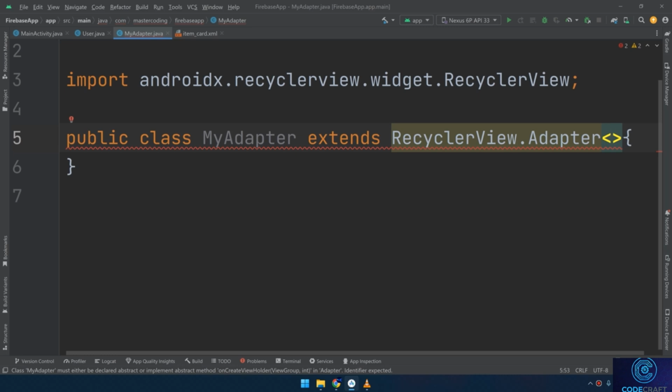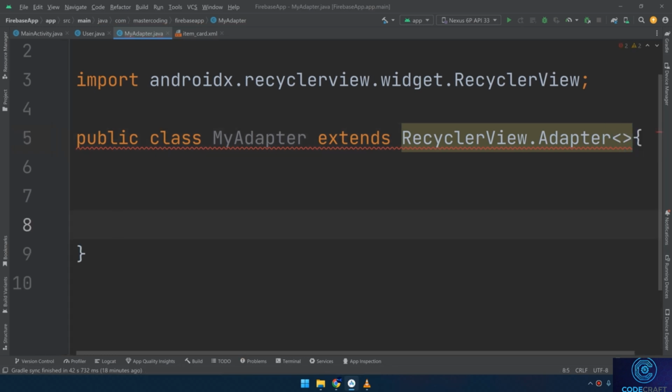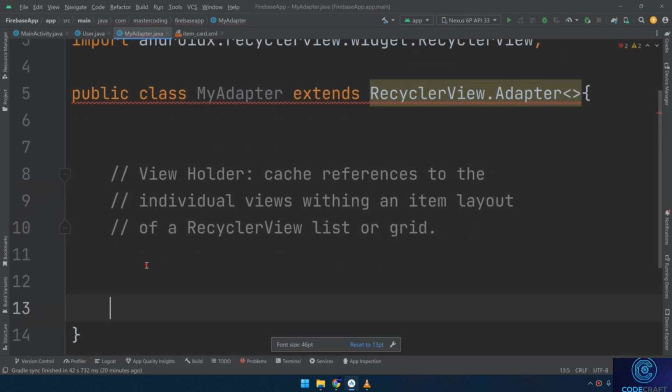Here I need to pass a view holder. What is a view holder? A view holder class is an essential component of the RecyclerView framework, and it plays a crucial role in optimizing the performance of lists and grids in your app. The purpose of the view holder is to cache references to the individual views within an item layout of a RecyclerView list or grid. Let's start creating this inner class.